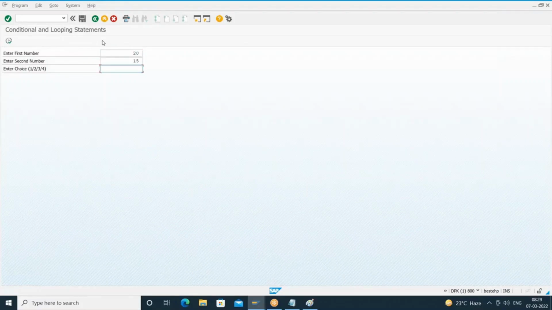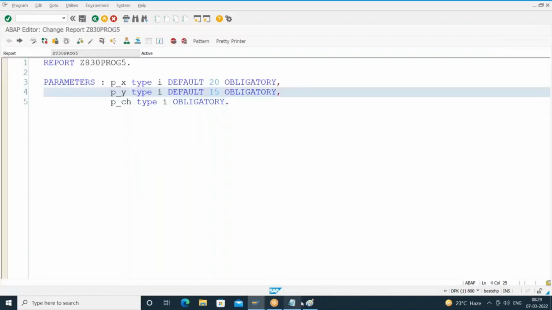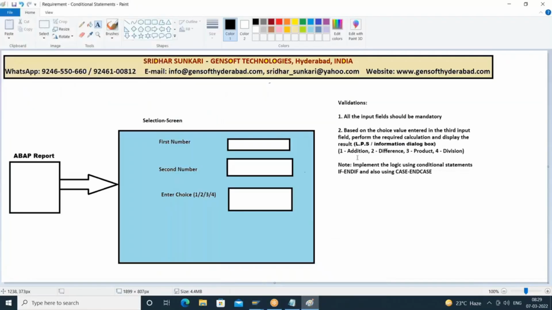So here I enter the choice. If I enter the choice as 5, I have to give a message saying invalid choice, something like this. If I enter 2, I need to perform the difference. As of now, when I click on the execute button, I am not getting any result. So depending on the choice value I entered, either 1, 2, 3, 4, I should perform the appropriate operation.